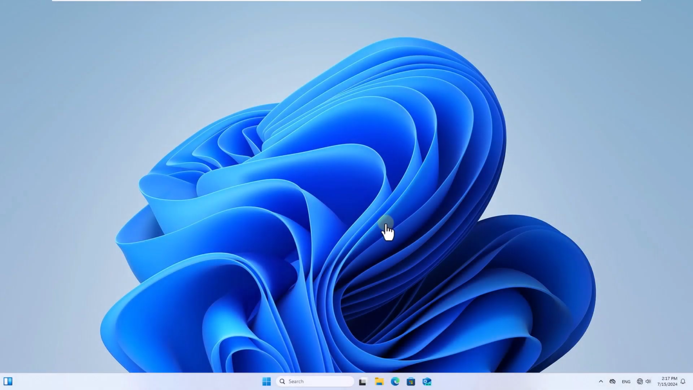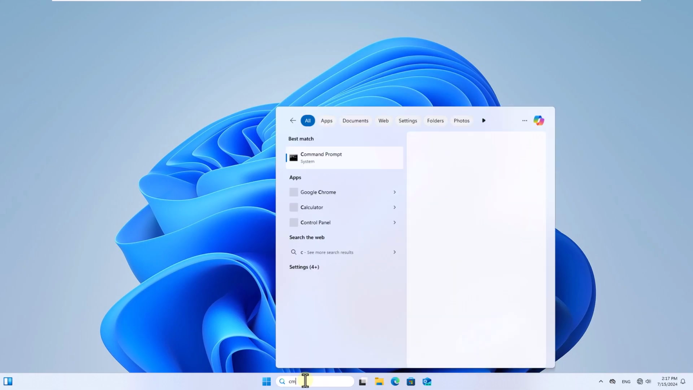Today in Solvetic, we will see how to fix access denied CMD administrator. First, open the CMD console to check the error.